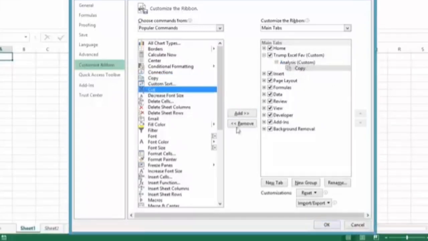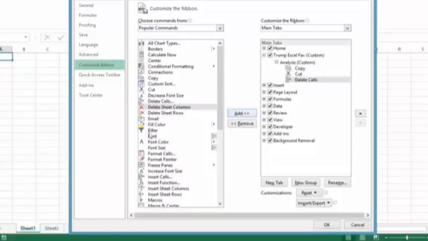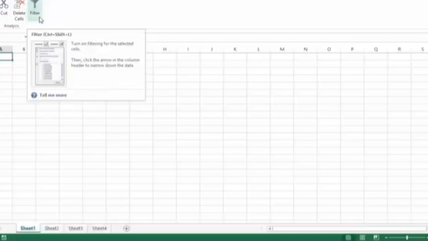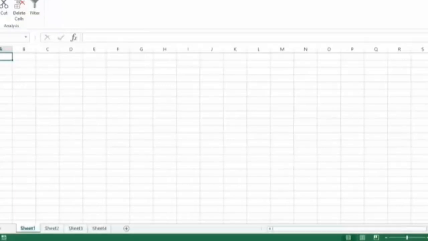Similarly, I can add other options. I'm randomly selecting any of these options and I click OK, and as soon as I do this, you can see that I have Trump Excel favorites, and within analysis I have all these options. So in case you want to create your own tab, or there are some options which are not available in the existing ribbon, or you want to get together a set of options and put it in one group, then you can use this customize the ribbon feature.